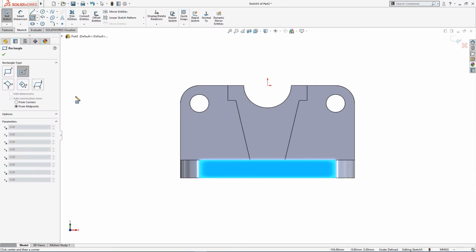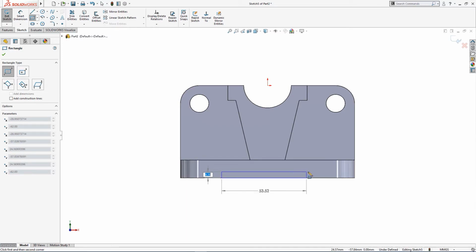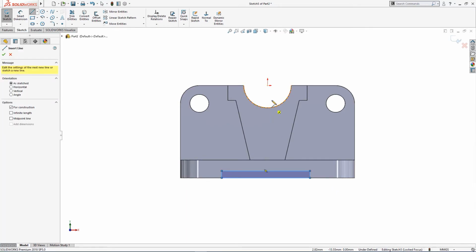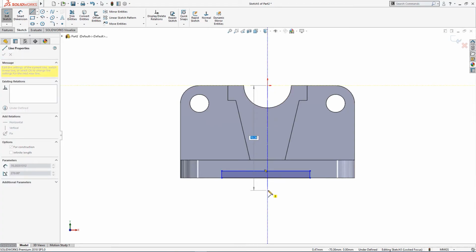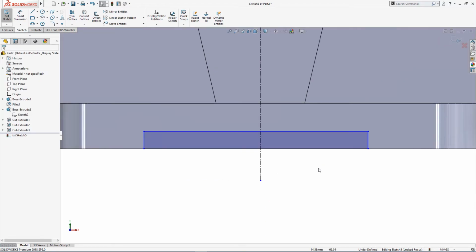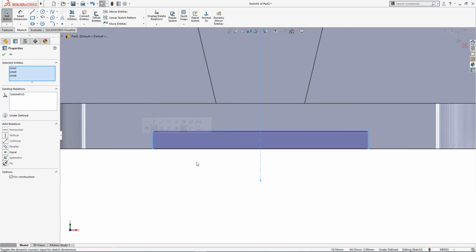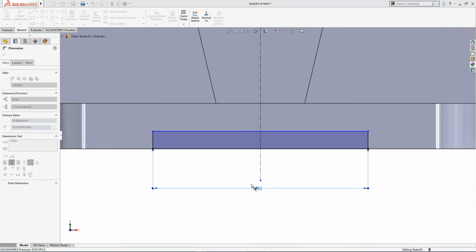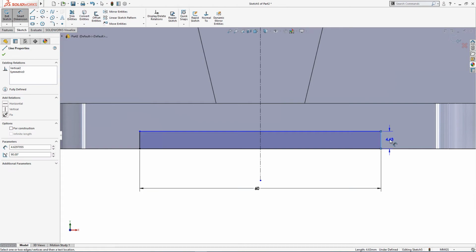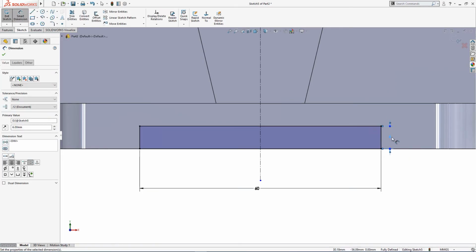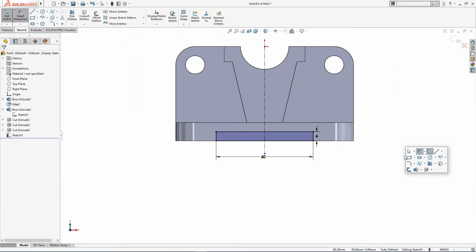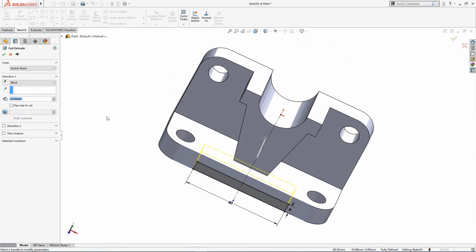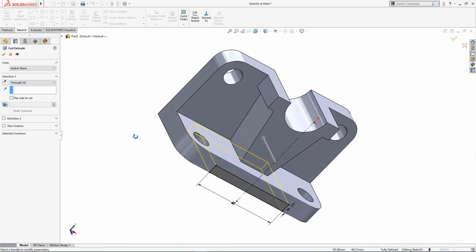I will take the corner rectangle, I'll draw a center line like so. I will take all this and make it symmetric. This is 60 millimeter, and this is 6 millimeter, like so. I will cut it, cut through all, like so.